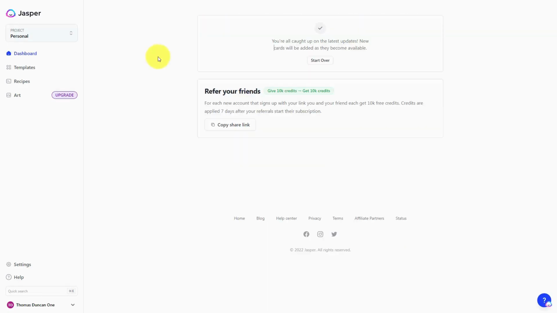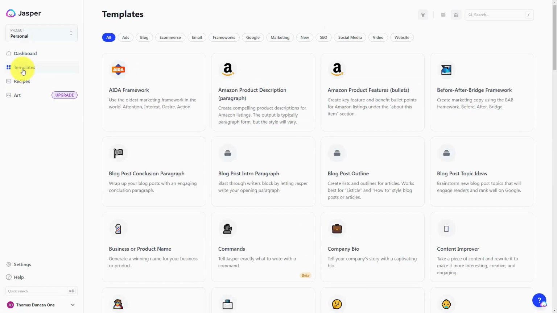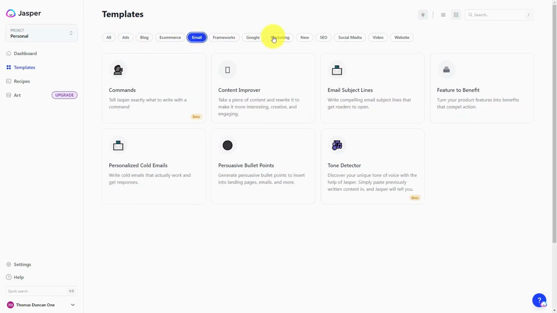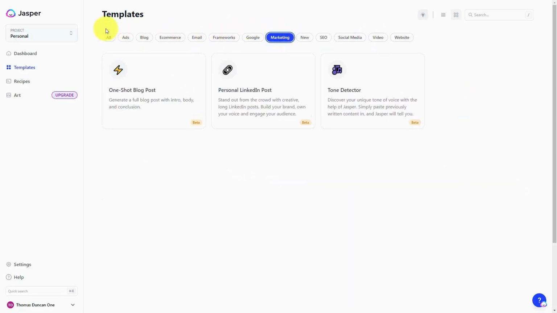Welcome back. Now you're going to see three areas on your left side menu for your content creation purposes. First, you're going to see a templates area. And when you come into the templates area, you're first going to see all the templates that are available in Jasper. You can then sort those templates by the different kinds, such as ads here or email, marketing, and all of the various kinds of templates here in this area.